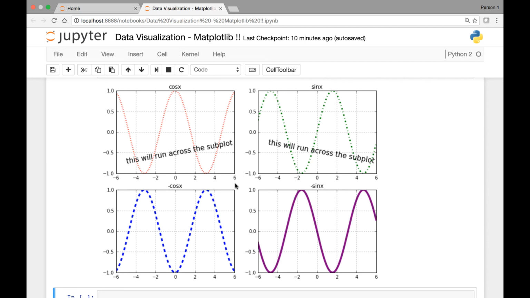So this is just an exercise to practice what we have learned so far in the Matplotlib section.